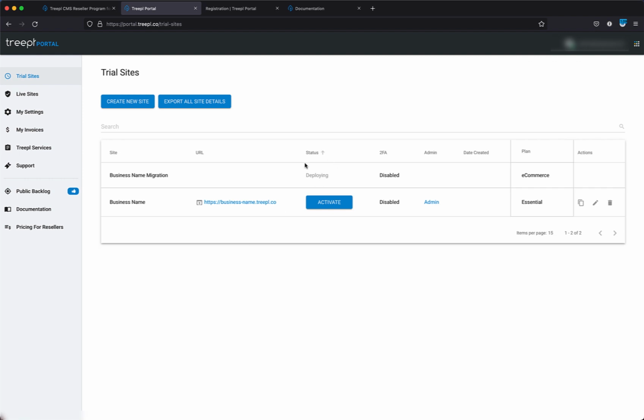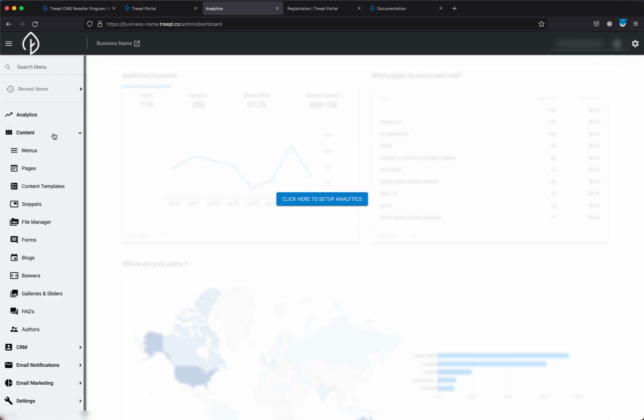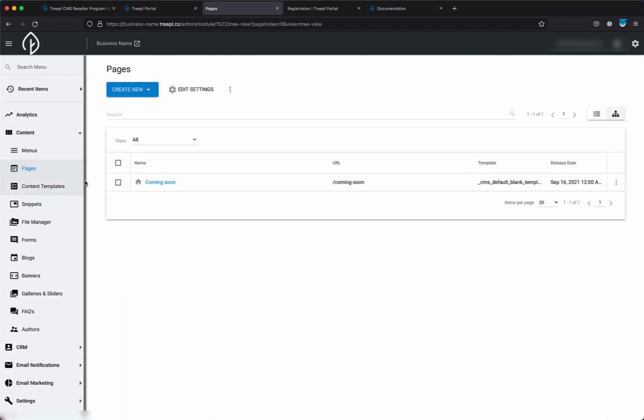Again, that site will start deploying, and we can probably see by now that the first site is ready to activate. So while the migration site is deploying, we'll head into the admin for your Coming Soon page and we'll quickly update the details there. Okay, so you're in the admin now of your Triple Coming Soon site. We'll head over to Content and Pages, and there'll be a Coming Soon page already set up as the home page.